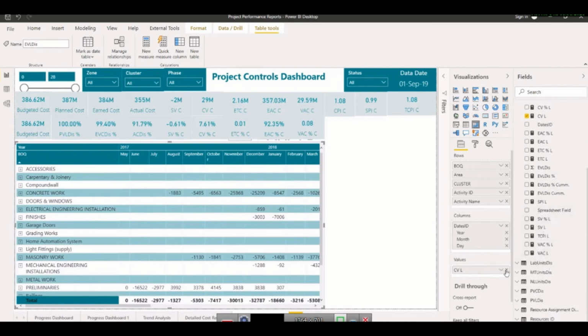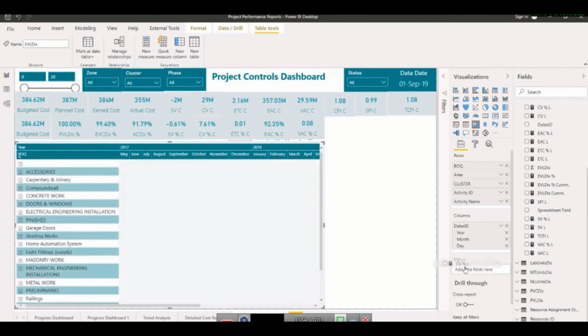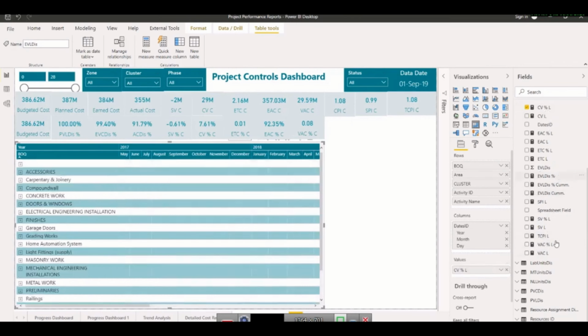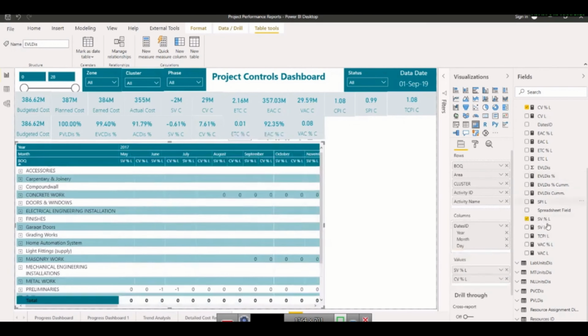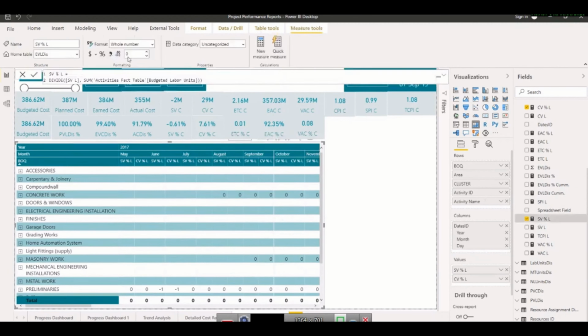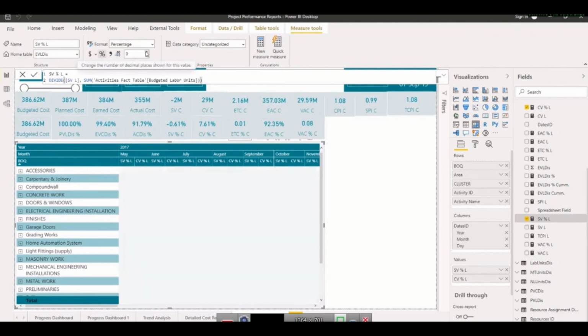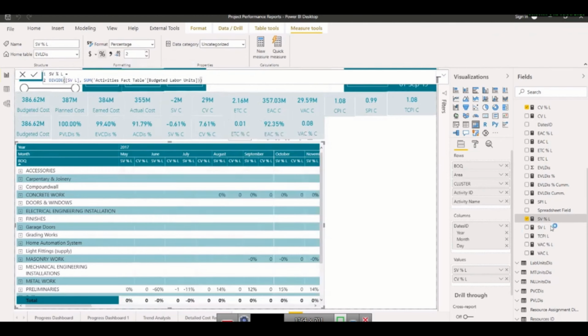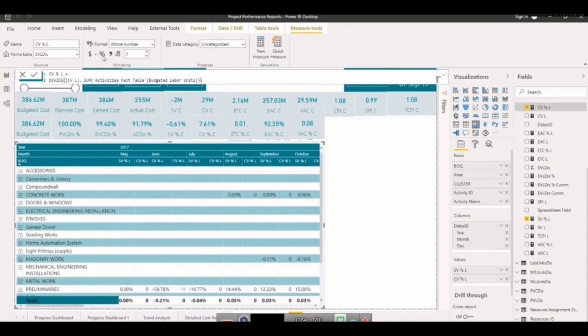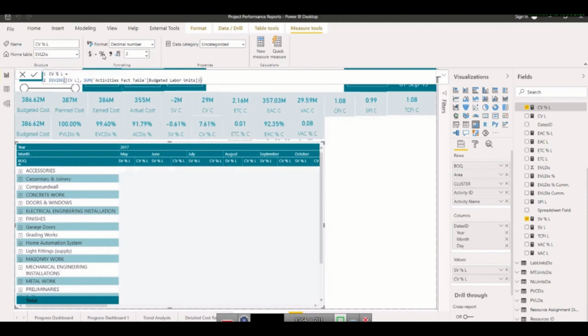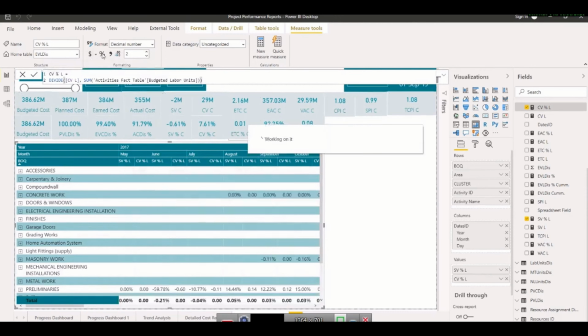In fact, we should bring the percentage of that, and similarly we will bring the percentage of schedule variance. Yes, so here we need to make them percentage as well. First, they are not in percentage. They are now in percentage. In fact, I need to make it for cost as well. Cost variance in percentage as well.